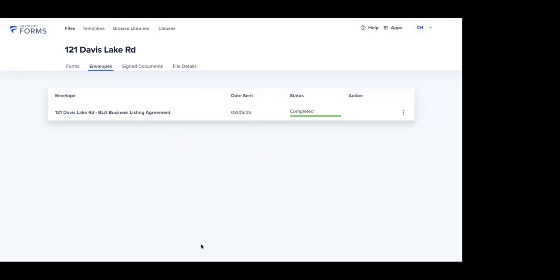And then navigating back over to SkySlope, you'll see that the status for that envelope is now marked as completed. The status column in multiple different features within SkySlope is always going to reflect in real life time. So you're going to be able to see that this was completed.